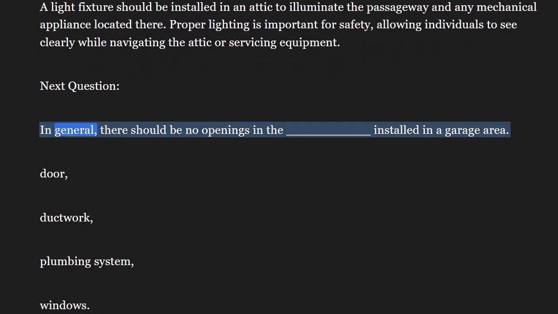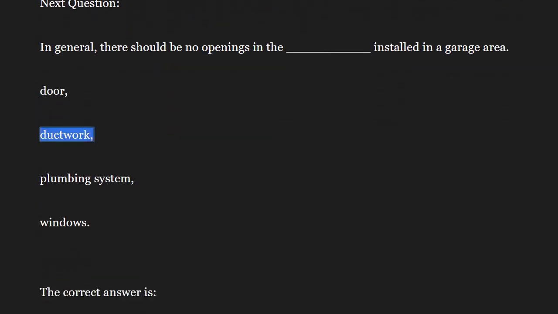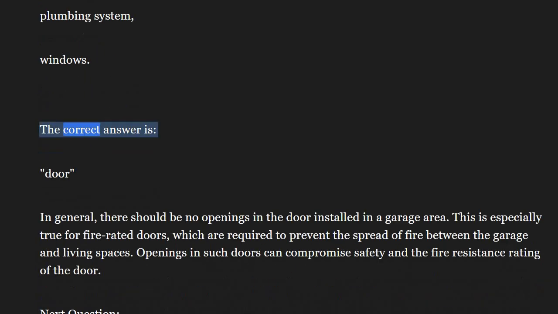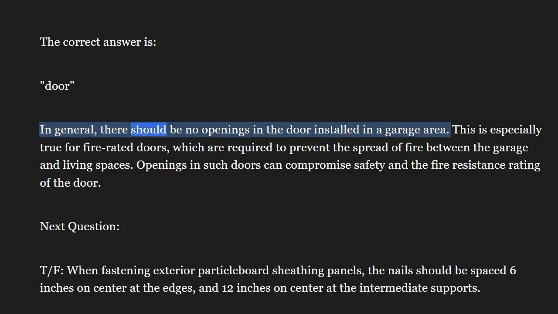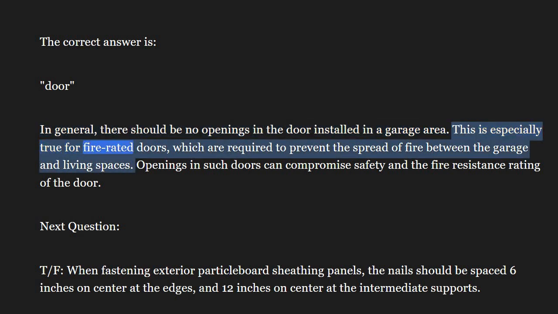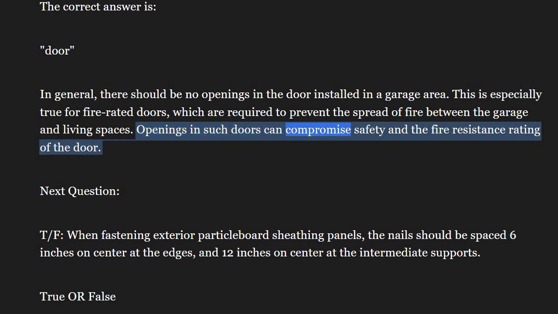Next question. In general, there should be no openings installed in a garage blank. Door, ductwork, plumbing system, windows. The correct answer is door. This is especially true for fire-rated doors, which are required to prevent the spread of fire between the garage and living spaces. Openings in such doors can compromise safety and the fire resistance rating of the door.